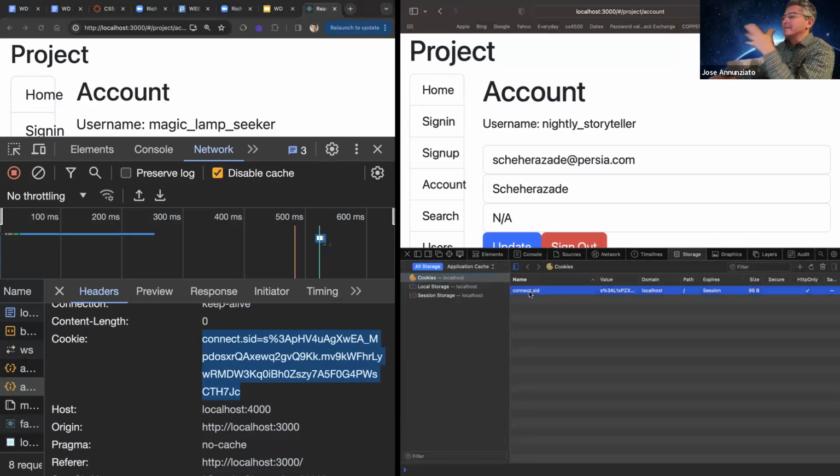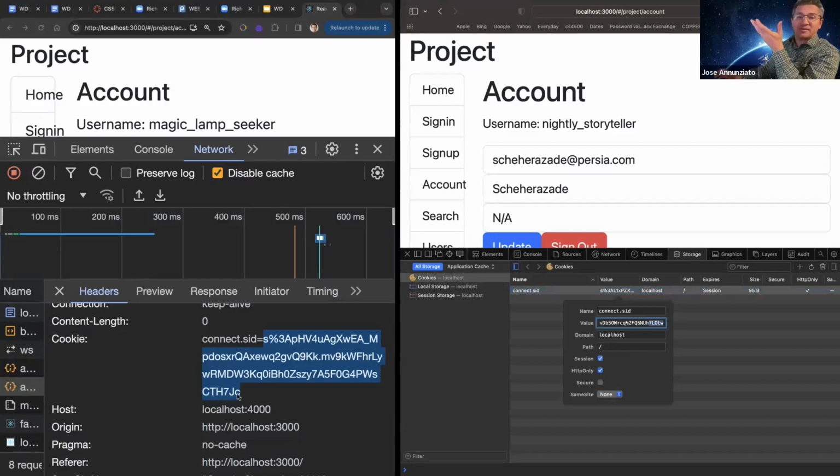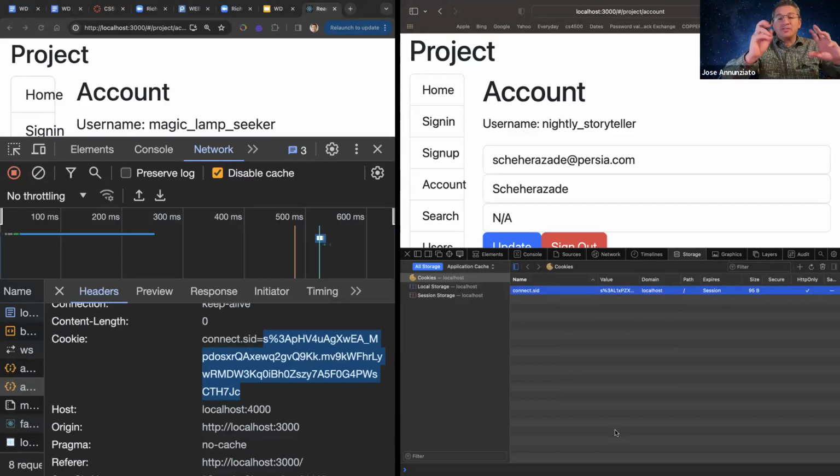The cookie's name is connect.sid. So this one is also connect.sid. See that? Equals and then the string. So this string needs to be different than the string over here. Right? So these are unique values. There it is. You can see that this ends with 7LOTW, whereas this ends with CTH7JC. It's different, right? And so they're different cookies, and that cookie is used to instantiate different sessions for each different user.